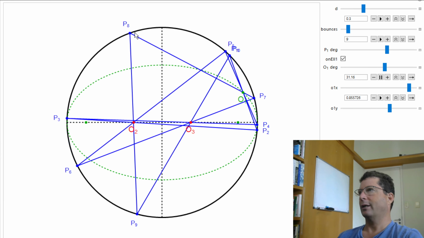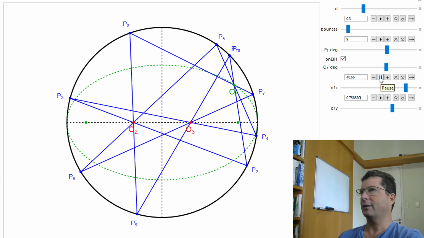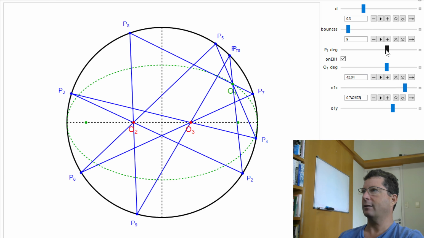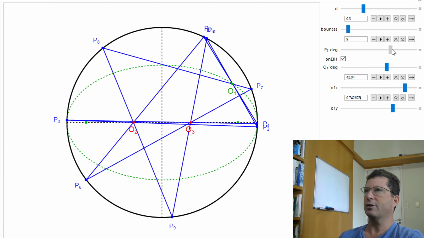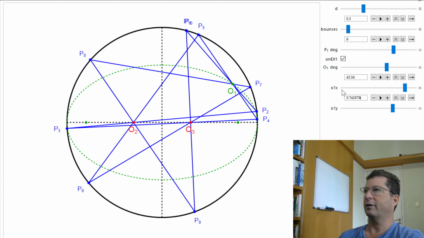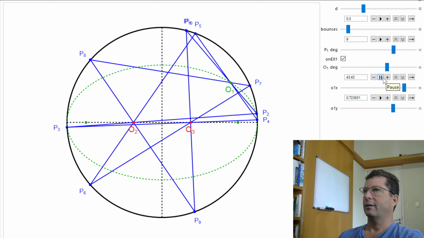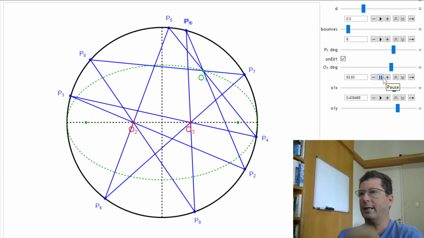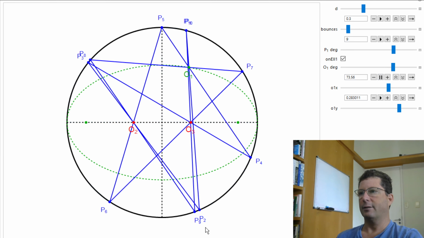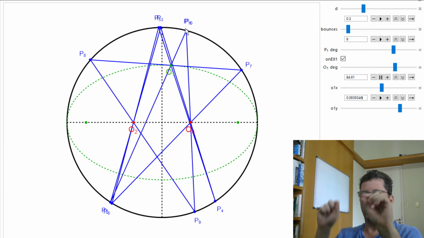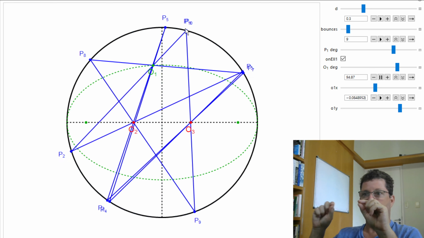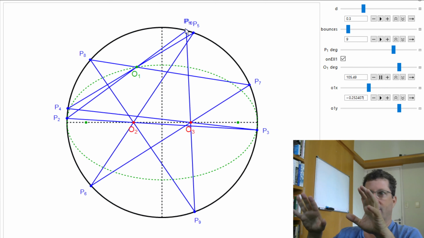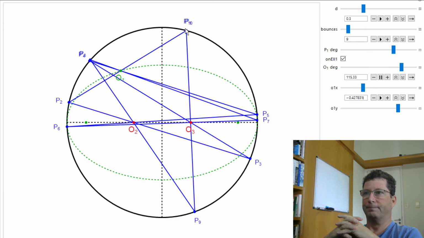Now so that we see this from a different P1 position, let's slide P1 over here to another position, and let's continue the O1 slide. So again, P8, P9, and P9, P10, since O2 and O3 are fixed, remain stationary, but all the other edges of the trajectory are moving.